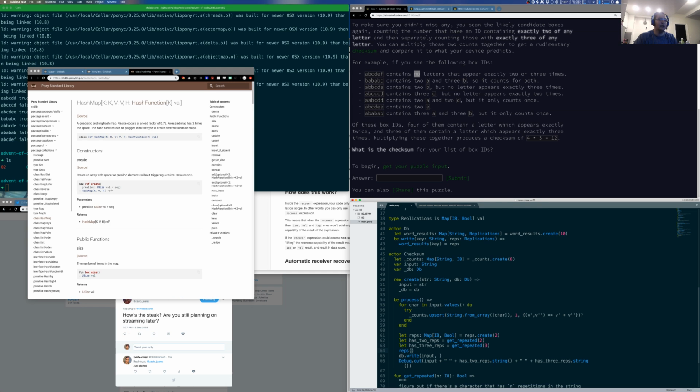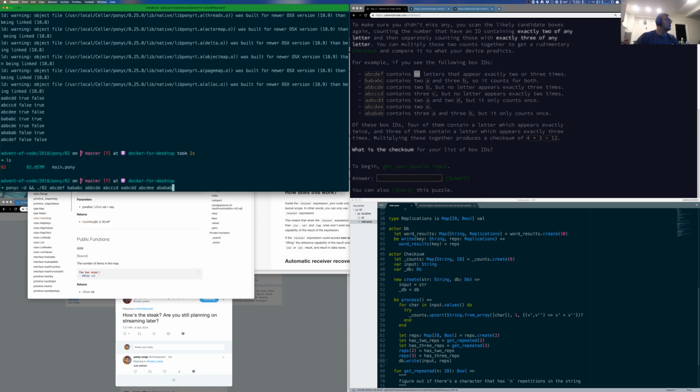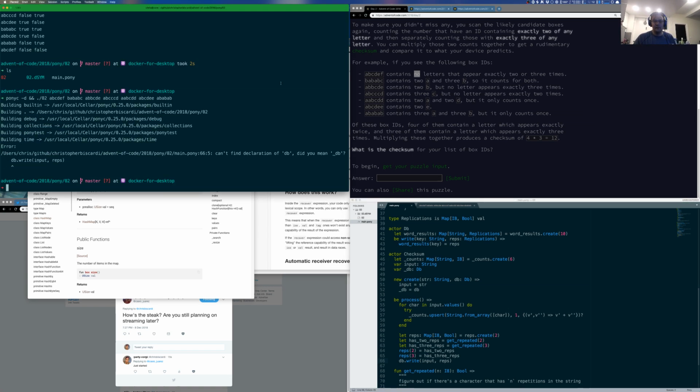What are the things I'm doing here? Reps 2 equals has 2 reps, reps 3 equals has 3 reps, reps. And hopefully that compiles. There's no map literal. Okay, that's good to know. Also, since it wasn't in the built-ins, I sort of assumed that there was no map literal.